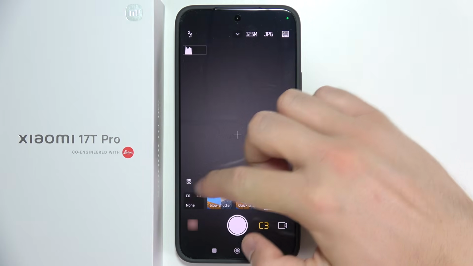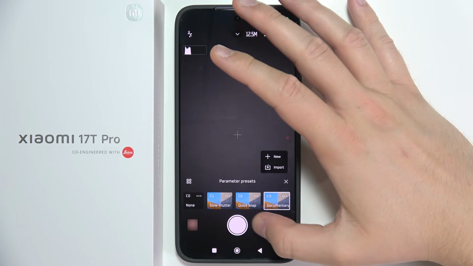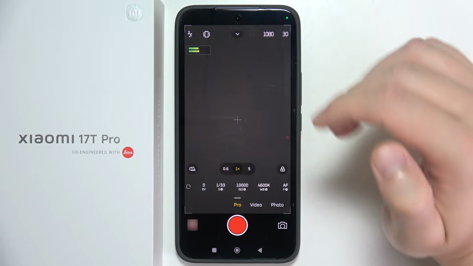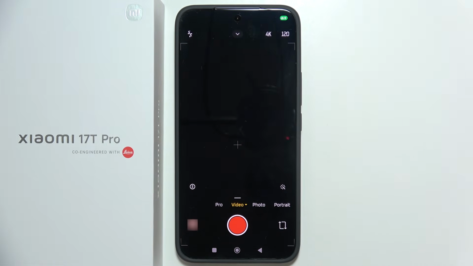You can import presets. By clicking here, you can view all of them in this bar view. And by clicking here, we can just simply turn into the video Pro Mode, which is also a very important thing.